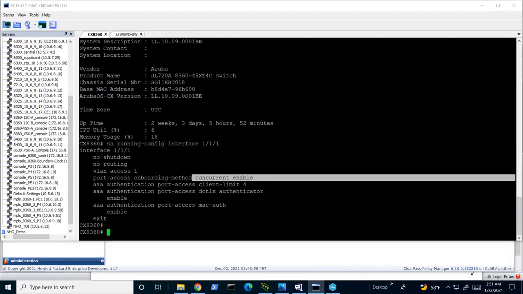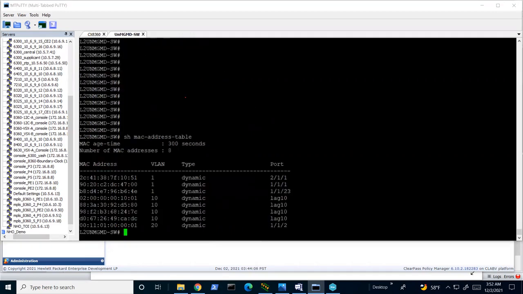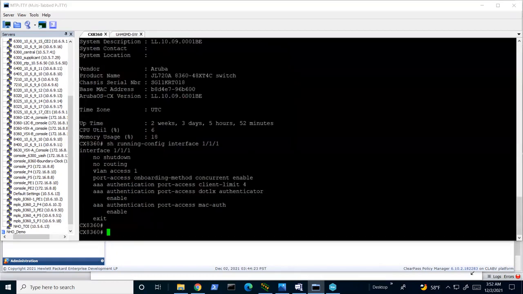As you see here, you are going to enable the .1x on this and MAC Auth. Currently, let us consider I'm enabling using the MAC Auth. MAC Auth will use the system MAC because it's an unmanaged switch. Show system will get me the MAC address, that is 883A30. This is the MAC Auth you see, and I'm going to enable the MAC authentication using this MAC. So now let us see whether that client is onboarded or not.